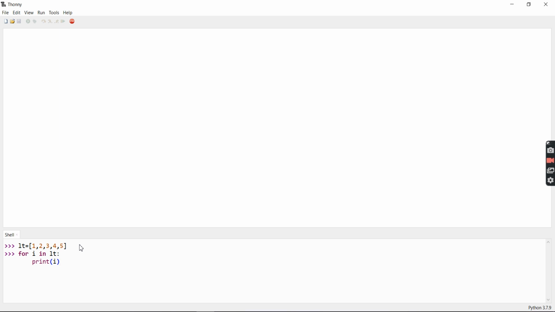Now when I write this line, for i in lt: print(i), first i gets the first value from the list, 1, and this one is going to be printed. During the second iteration i gets the second value from the list, so 2 is going to be printed. So we will get all the elements in the list printed line by line, as you can see right here.